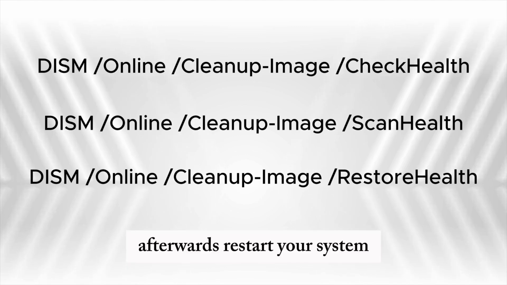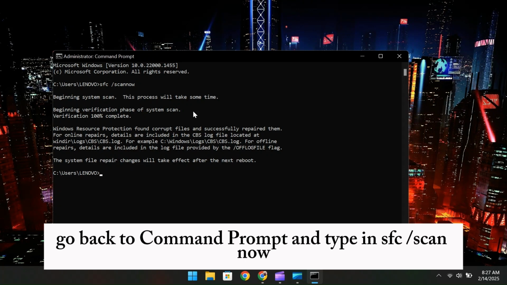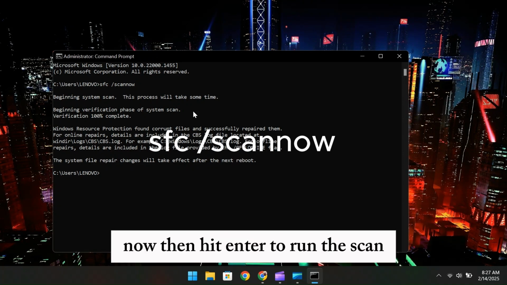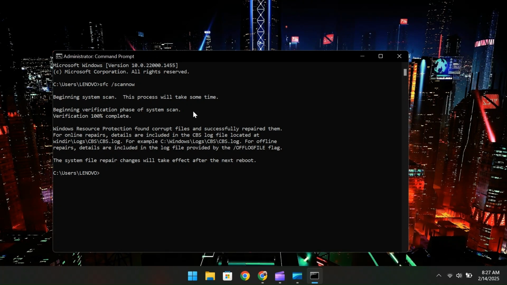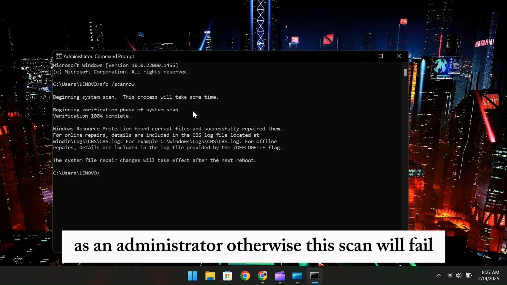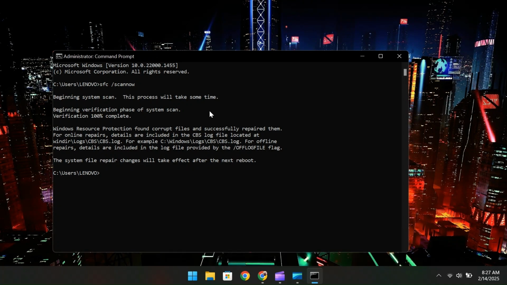Afterwards, restart your system, go back to command prompt and type in SFC /scannow, then hit enter to run the scan again. Ensure that you run the command prompt as an administrator, otherwise this scan will fail.